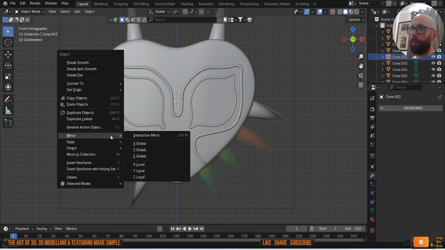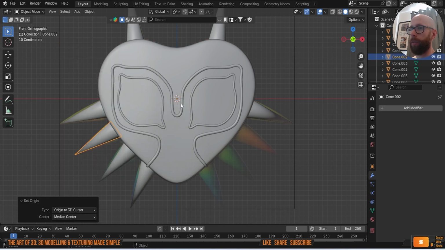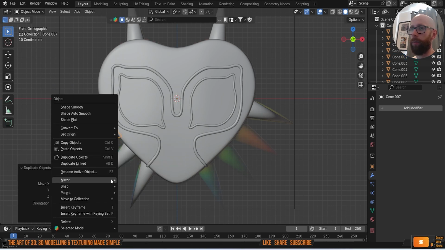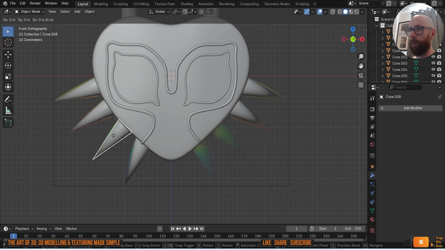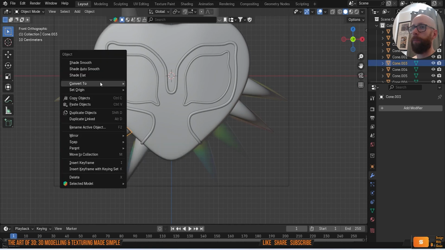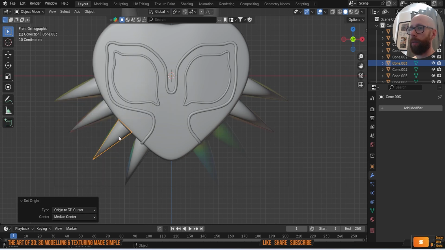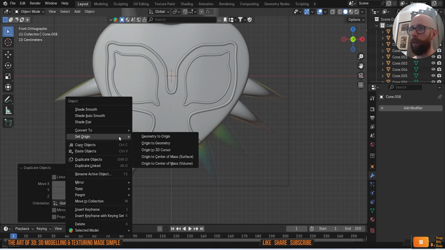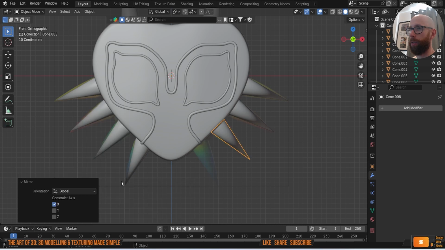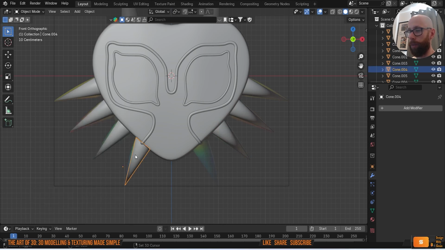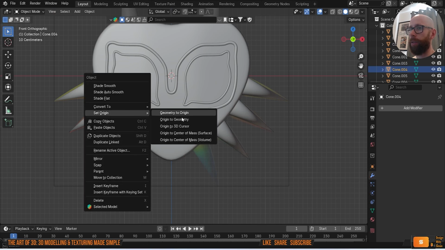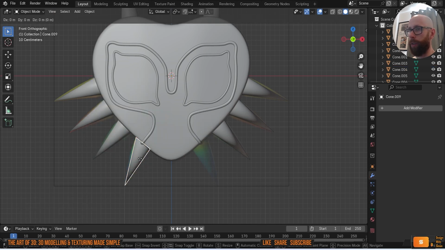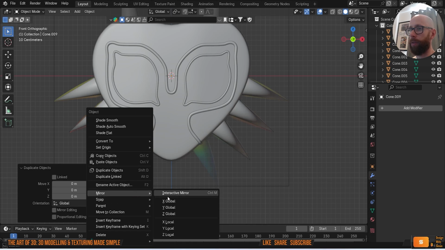Do this one, right click, set origin to 3D cursor, because the 3D cursor is that thing there. Shift D, right click, mirror, X. Right click, set origin, 3D cursor, Shift D, click, and then mirror, X. Set origin to 3D cursor, Shift D, click, and then mirror, X.